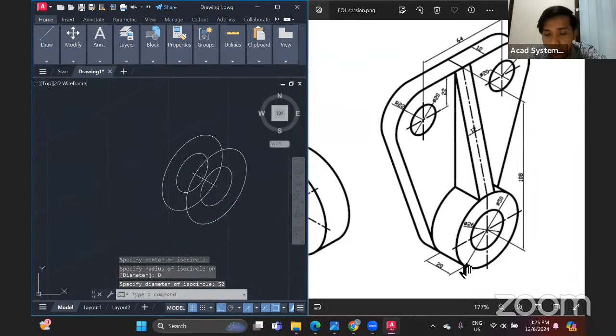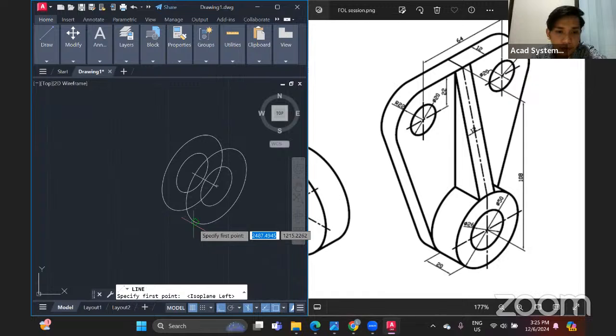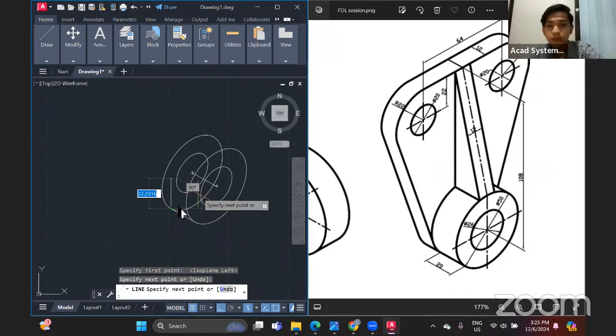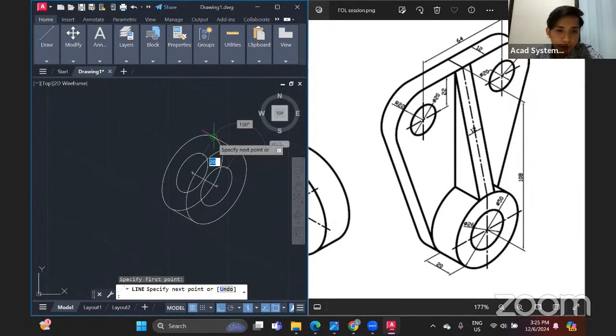Then I'm gonna make a line here for 20. So click line, click quadrant tool here, click, drag it to the part. The same goes to the top. Click, okay.